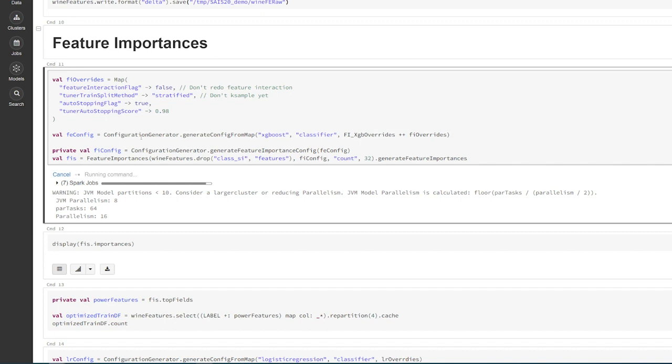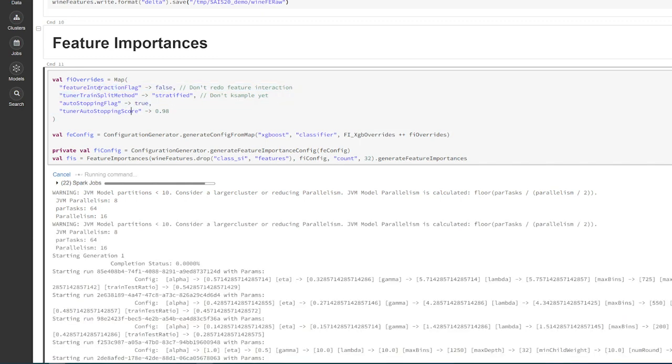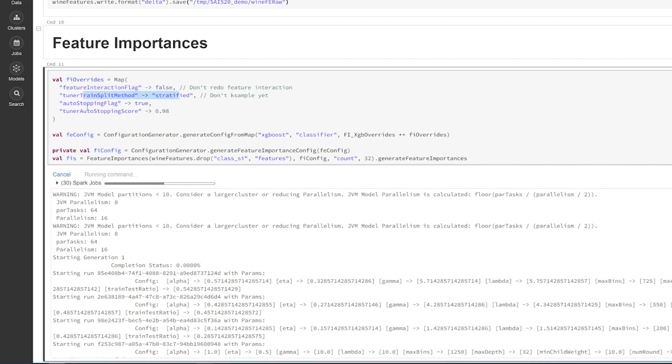So we'll just watch this churn here, but a few notes. I have a few extra overrides here, and what I'm doing is turning off that feature interaction flag because we already have those features, and then I'm just keeping the stratified split, and I'm going to go ahead and turn on auto stopping here. So once we get to 98% accuracy on this model with all those columns, I'm just going to go ahead and stop, make it go faster, and save us some money.